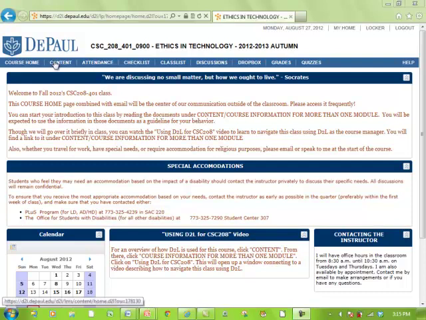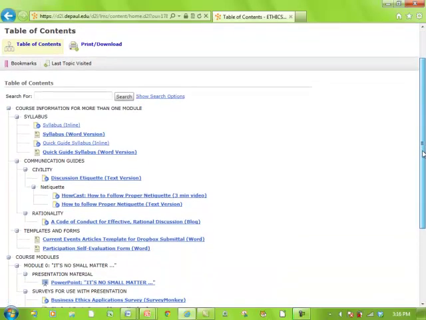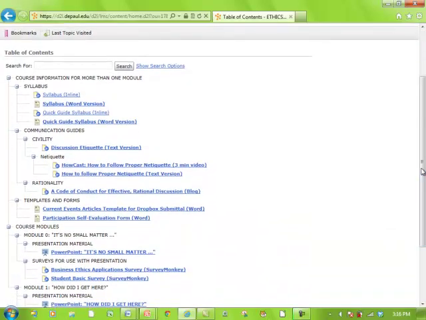If we click on Content, you'll see this is how it should look for you, and this is all the class material. Now, the class material is broken into two parts. Course information for more than one module, which is what it sounds like. It's things that you require throughout the whole class. And the second side is the course modules. Now, the course information for more than one module includes the syllabus, includes communication guides.